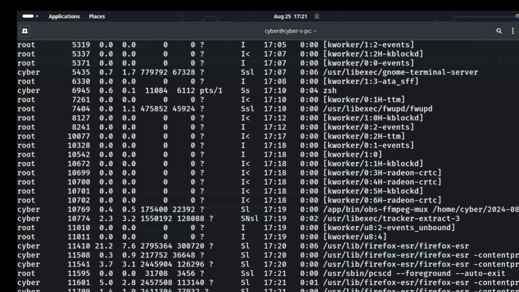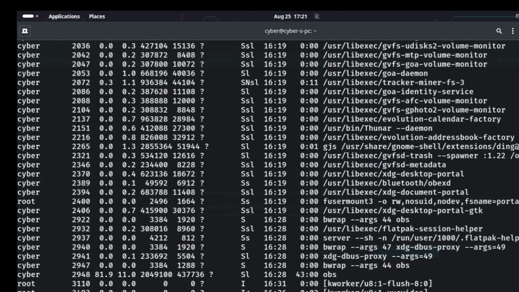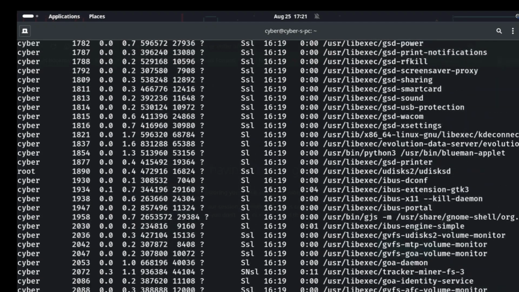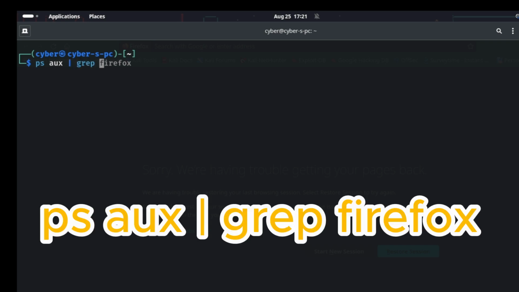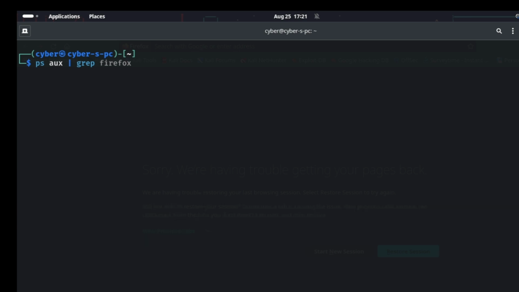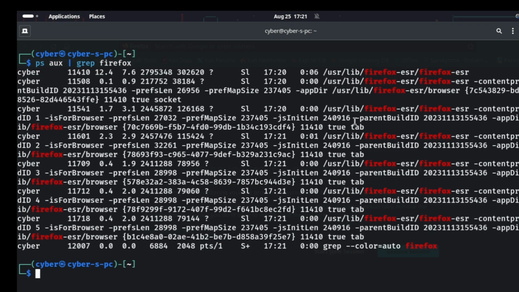Before I start looking for Firefox, it's going to take a lot of time. So I can simply run ps aux, space, then straight slash, then grep, then the name of the thing I want to grep. So I want to grep Firefox. I want you to look for anywhere that the name Firefox is. So I'm going to just write Firefox, click on enter. So it will display this.